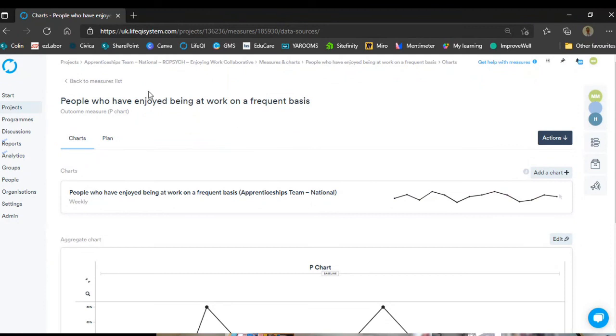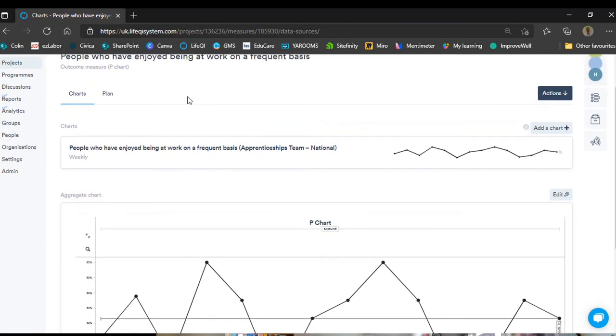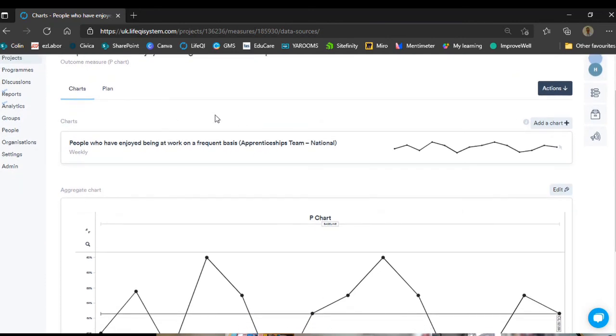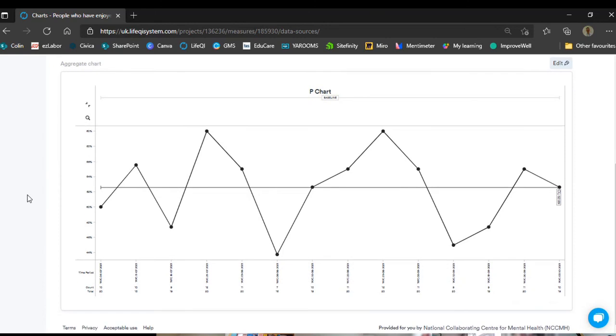So you've got the title for the outcome measure that you're looking at up here. You don't need to worry about the plan tab. You should never need to click on that. You've got the title of the outcome measure that you're looking at here. This is also a link, so when you want to edit it, this is what you'll click to get a pop-up. And then if you scroll down a little bit more, you're able to see your data.